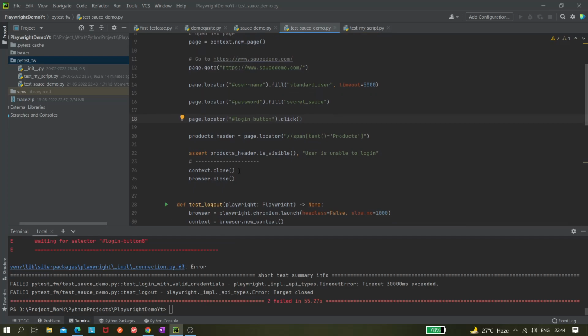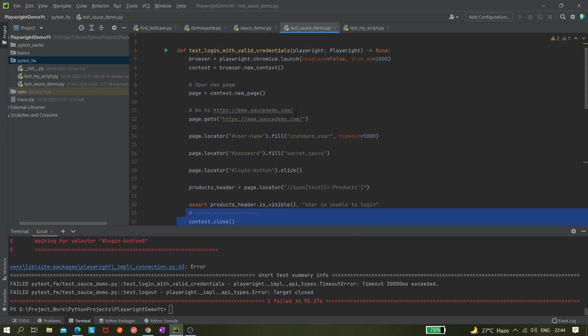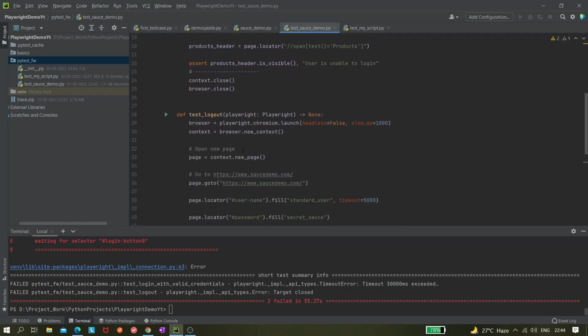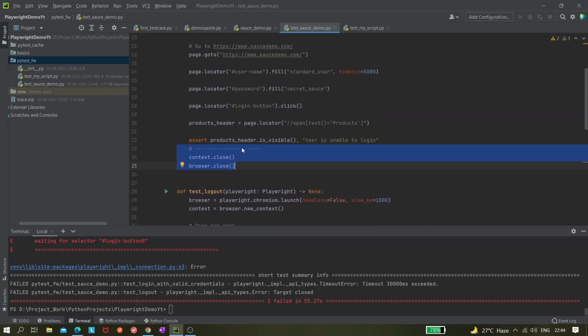Okay, and you observe one thing: one test failed, but still this browser didn't close because this part is not executing. Once it is failing, let's say in this place it is failing, after that it just comes out from this method and it comes here. So this part is never getting executed. So we need to make sure our context and browser should be closed every time, no matter what happens in the test.